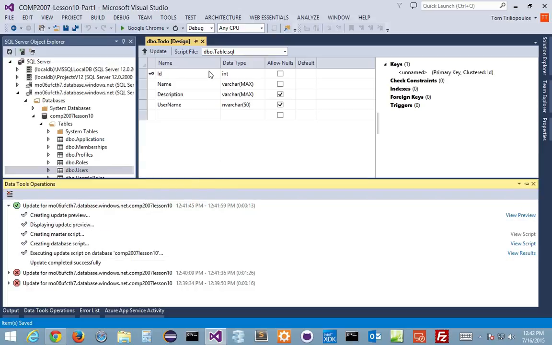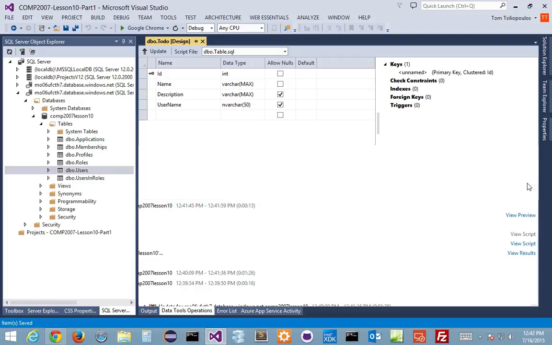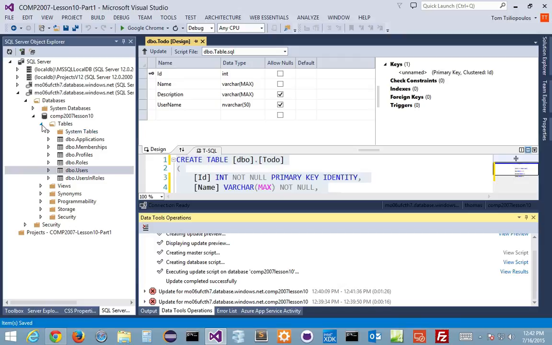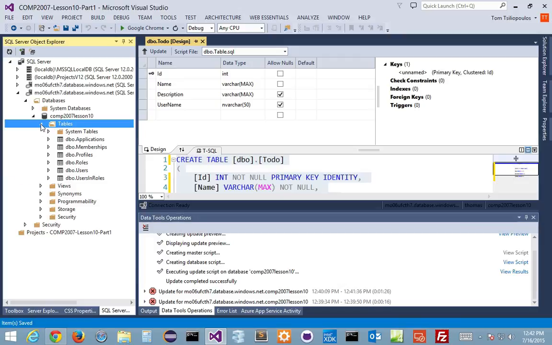It's called... It should not be called table. Please don't say it's table. It should be called to-dos, right? So let's just unpin this thing, for example, and see the table. Yeah, it's to-do. That's good.